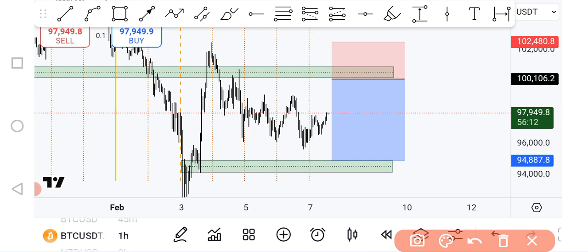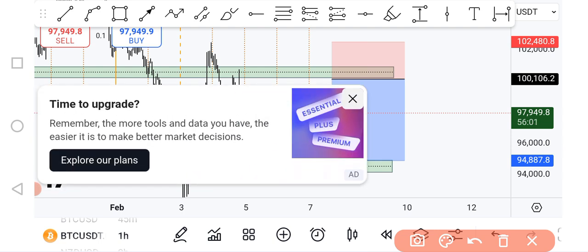All right, so let me just get a pen and take note of my entry. My entry is 106,2. My SL is 102,480.8, and then my TP is 94,884.8.